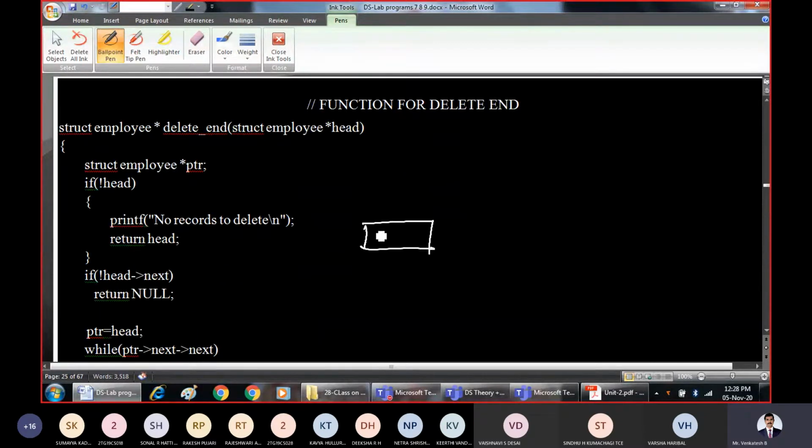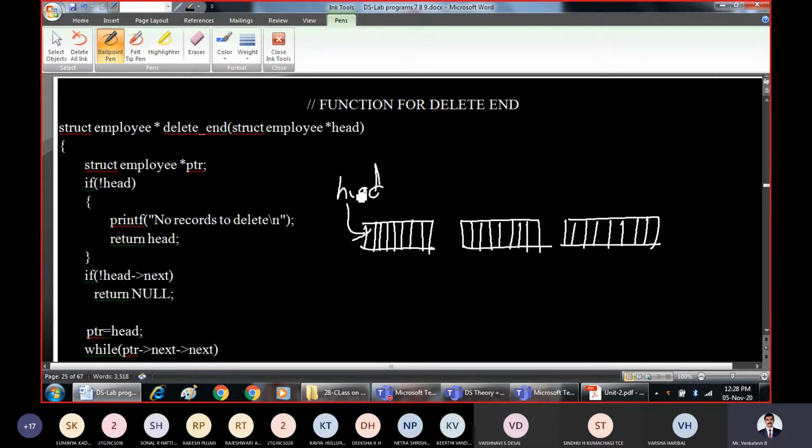Let us assume that we have these nodes. There are fields in each and every node. Head is the pointer which is pointing to the header node. We establish the linking, and this is pointing to null, and this is also pointing to null. These are the three different nodes which are present in our doubly linked list.